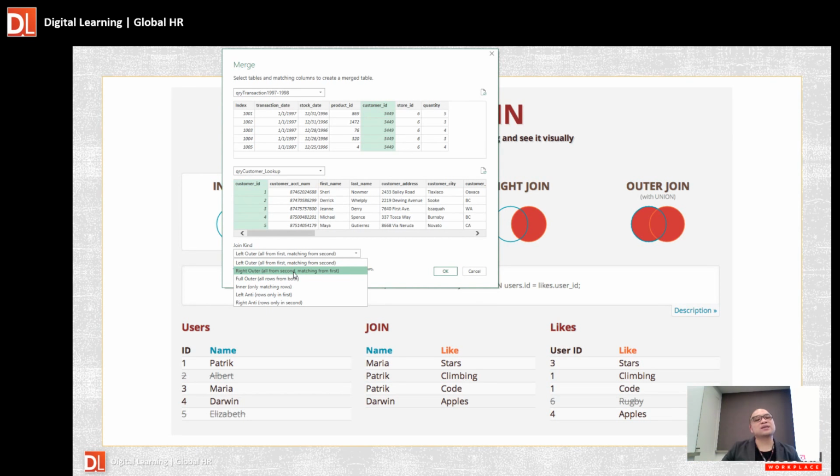So that's why I will select the left outer join. That means we treat the first table as the origin, and then link to the customer table and treat the customer table as the source of additional information. That means after this, can we find all the data from the transaction table from 1997 to 1998?